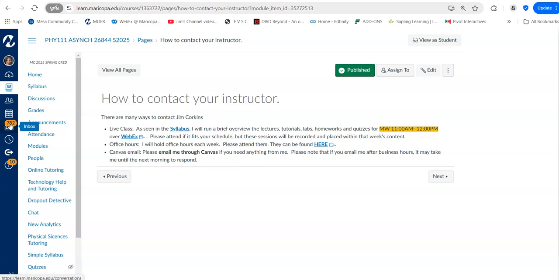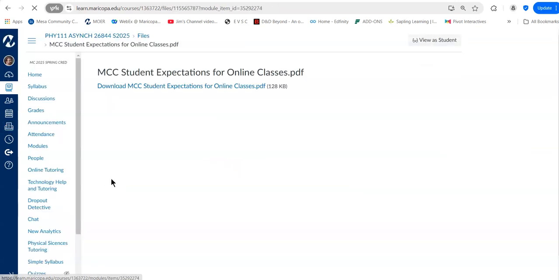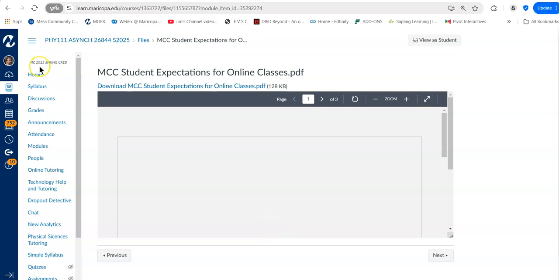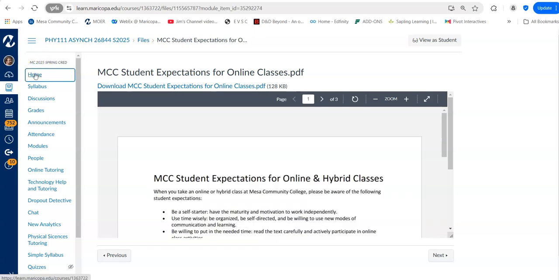Make sure you check your student email frequently, okay? Because if I contact you, you'll be getting notification through your student email. But again, if you need to contact me through email, contact me through Canvas email right here. Click on it, and then you could go ahead and write me an email. All right. If you want to contact your fellow students, I'm going to get back out.